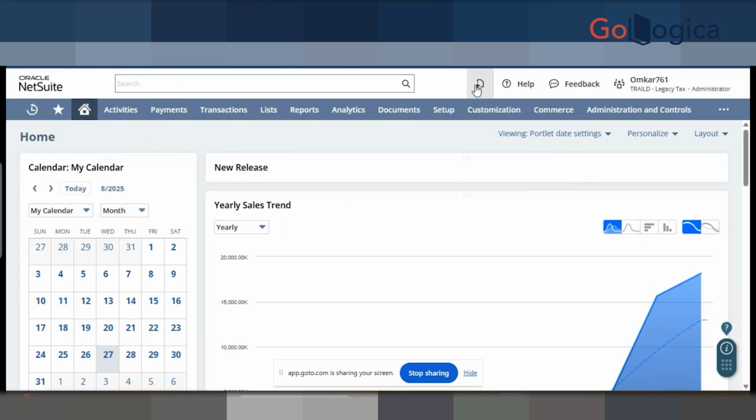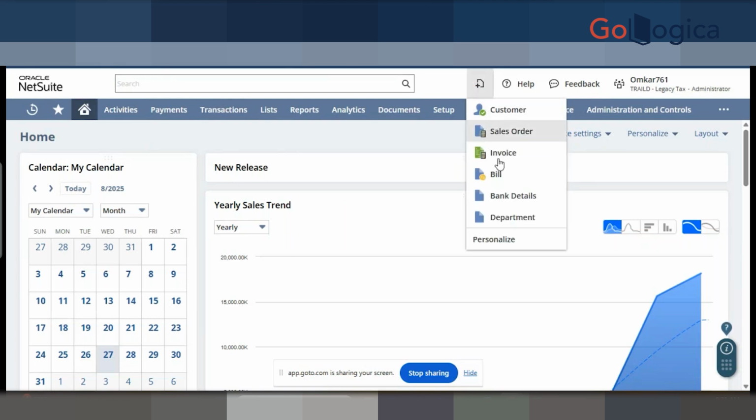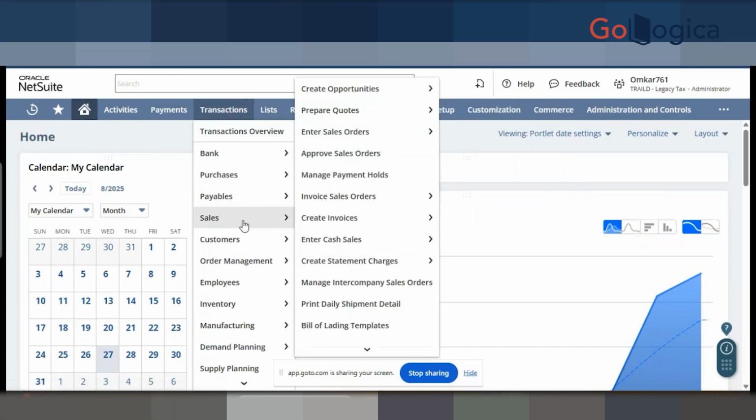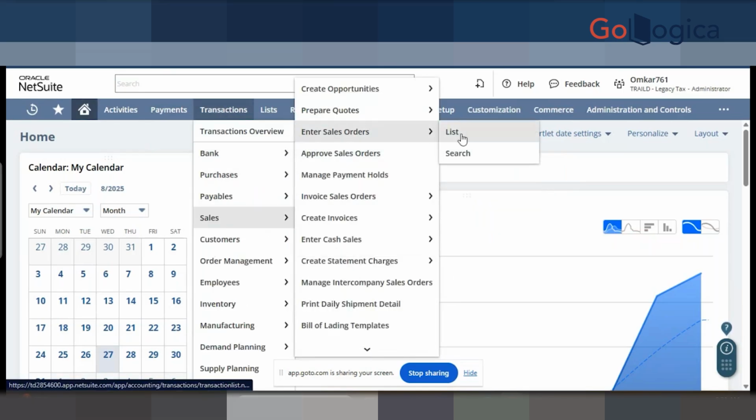Then over here, this is nothing but shortcuts. For example, sales order. You can directly go to sales order by clicking here, instead of going through the standard navigation, that is going to transactions, sales, then the sales orders list, and then to the sales order.